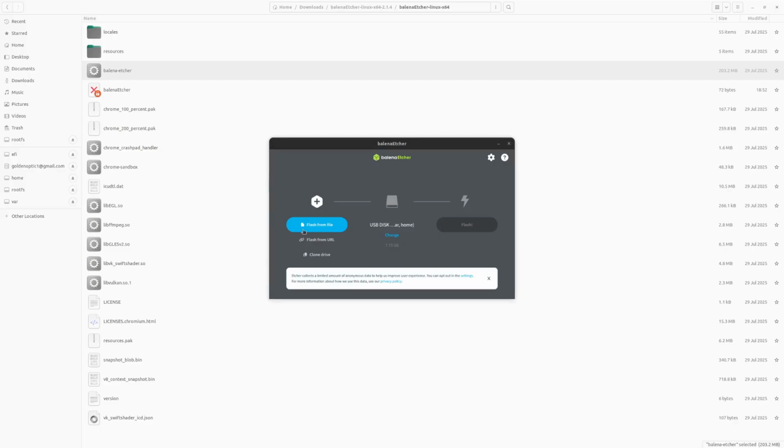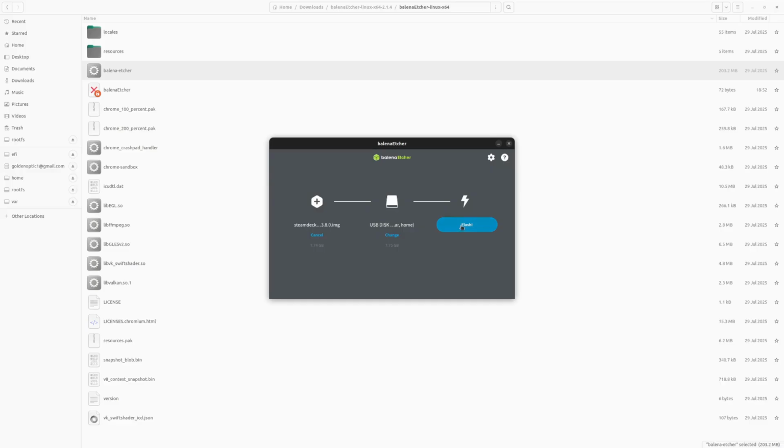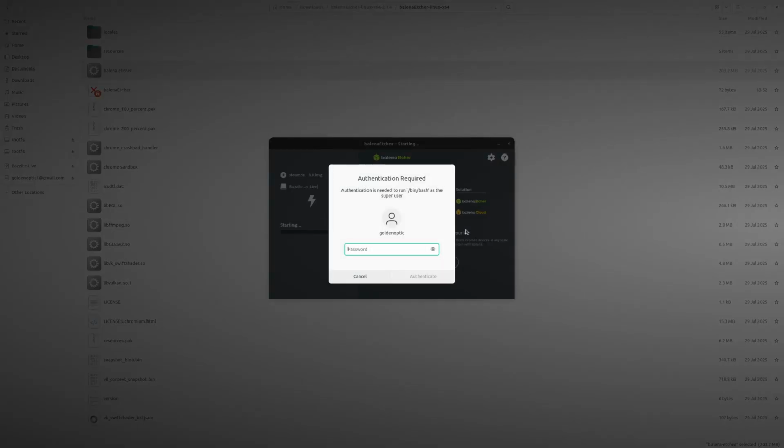So what we want to do here, we go flash from file, and we go over here and we choose our file. Is that it? Yep, that's it right there. We choose this, select that, and then we flash. And let's flash. It's going to ask for your password.